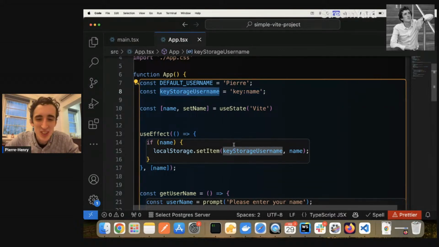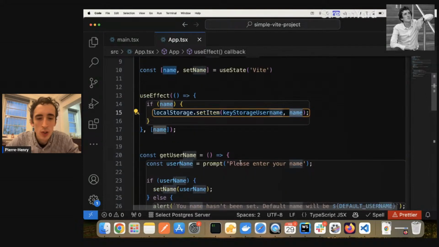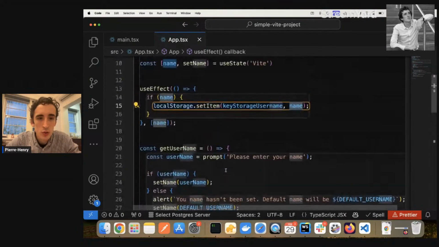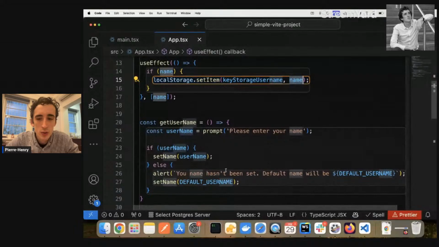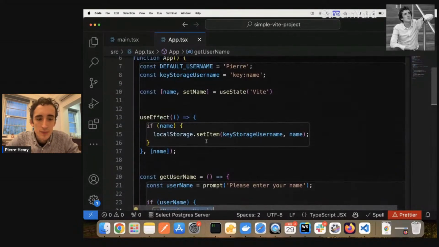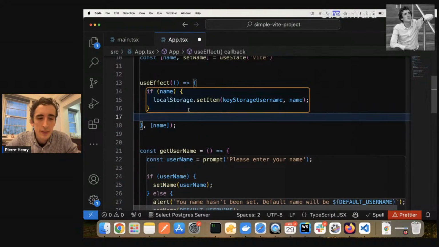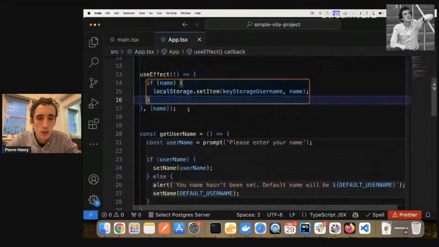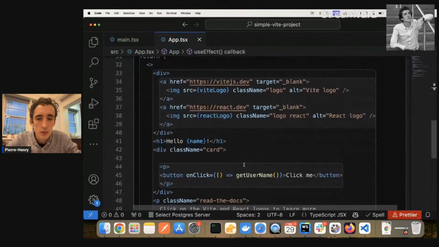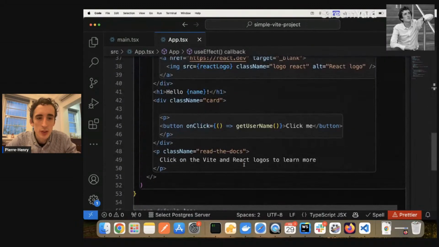So key storage username, and we set the item with a key name, and that's the value. So now the way we want to retrieve that one, automatically we want the name here to be set. So you see that name.